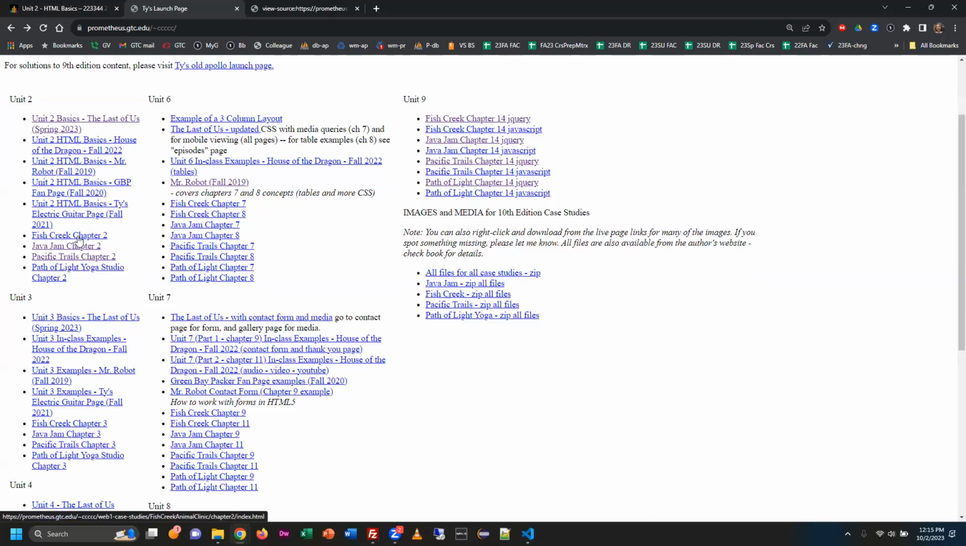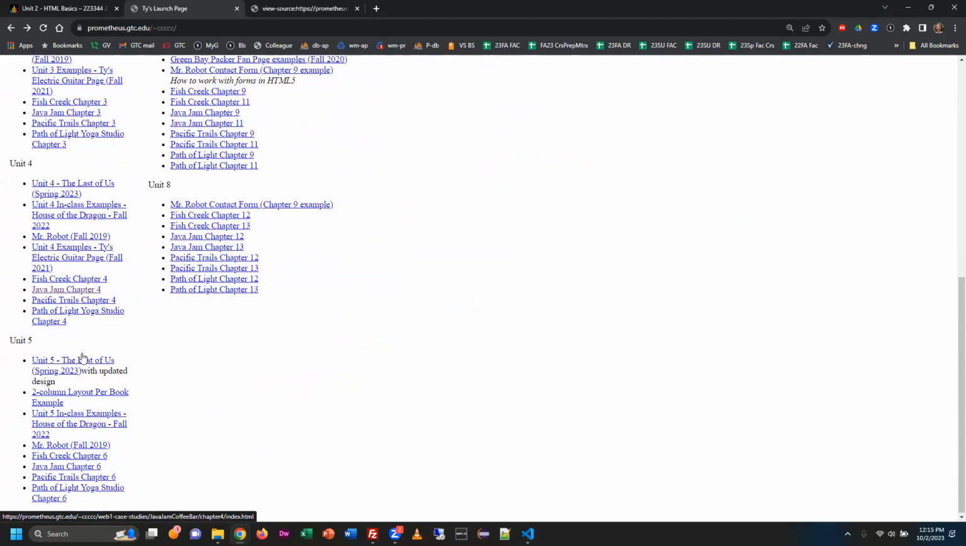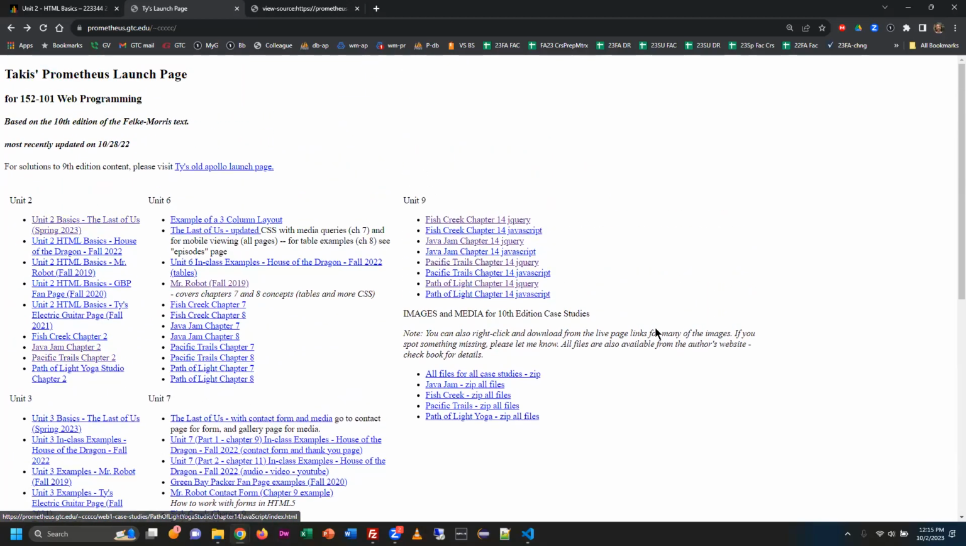But all the case studies are listed unit by unit, right? And you'll see them, there's 3 columns of them. And then when we start using graphics, images, and videos and stuff like that, all of that can be found here in these zip files, which you download, unzip, and then open. You can't see them directly. All right, and I hope I'm getting through on that point.